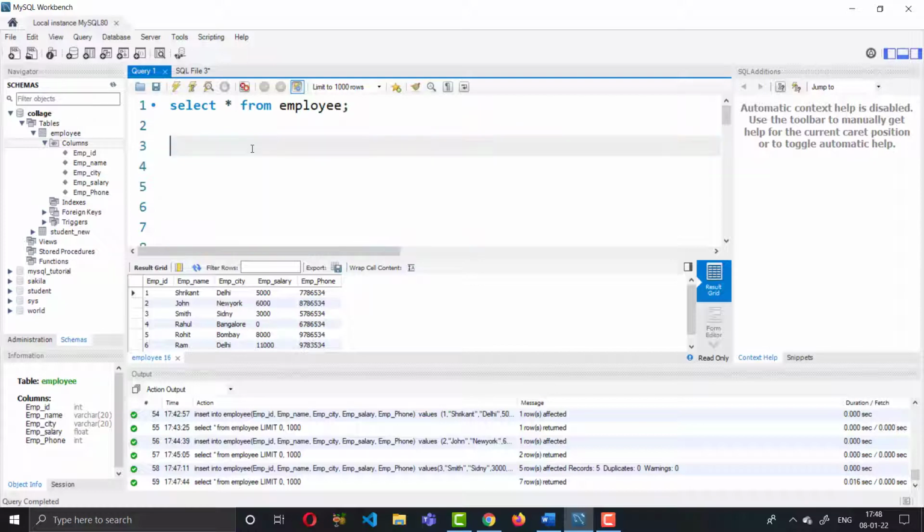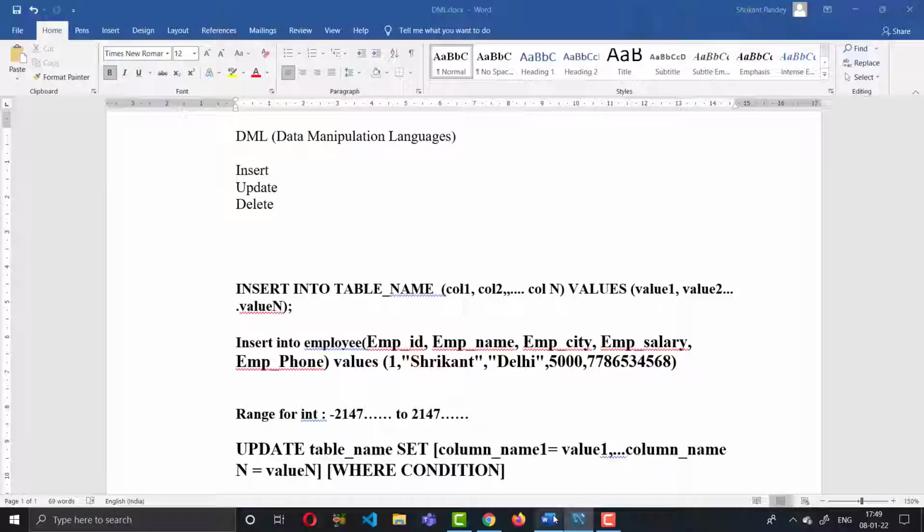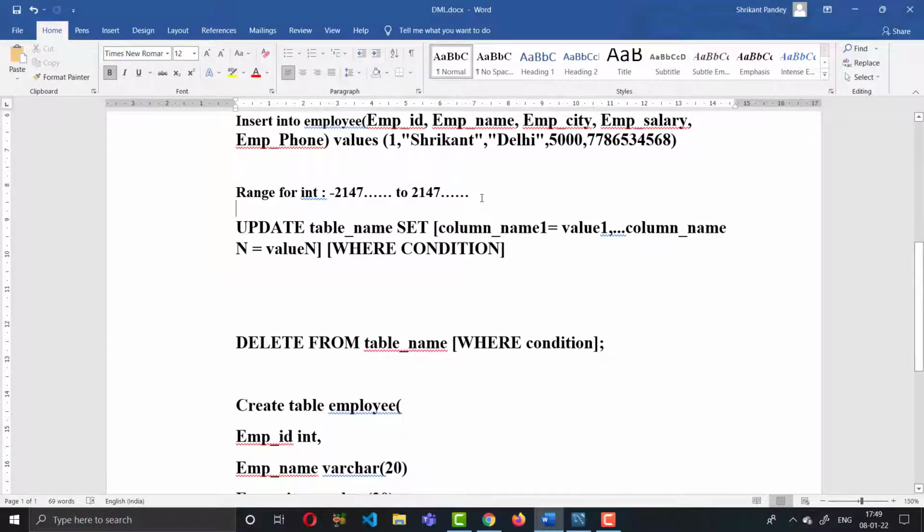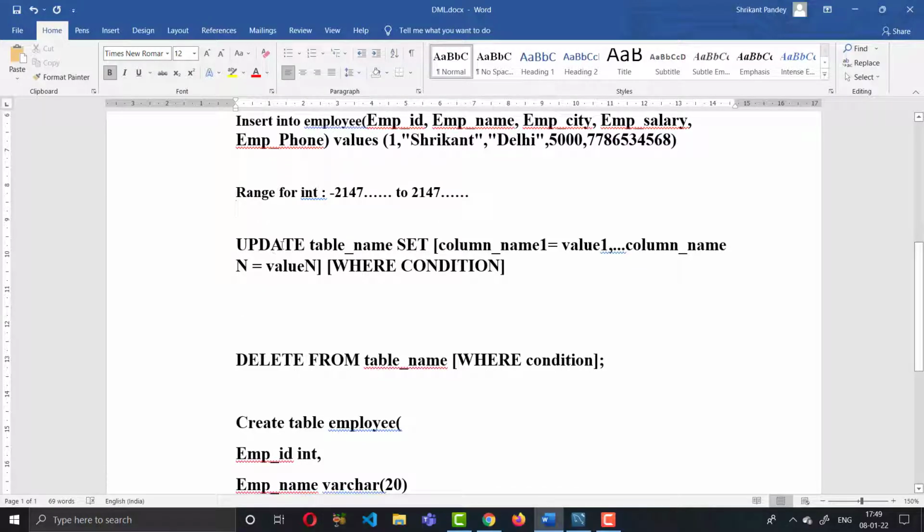I'm removing the comment from this area. You observe that Rahul's salary is 0. We will update it using the update command. So first understand the syntax for the update command. Update is the clause, provide your table name, which will be employee. Set is the clause, provide the column you want to update, column name 1, for example salary, and provide the value. The dots mean you can select multiple columns and provide multiple values for those columns.